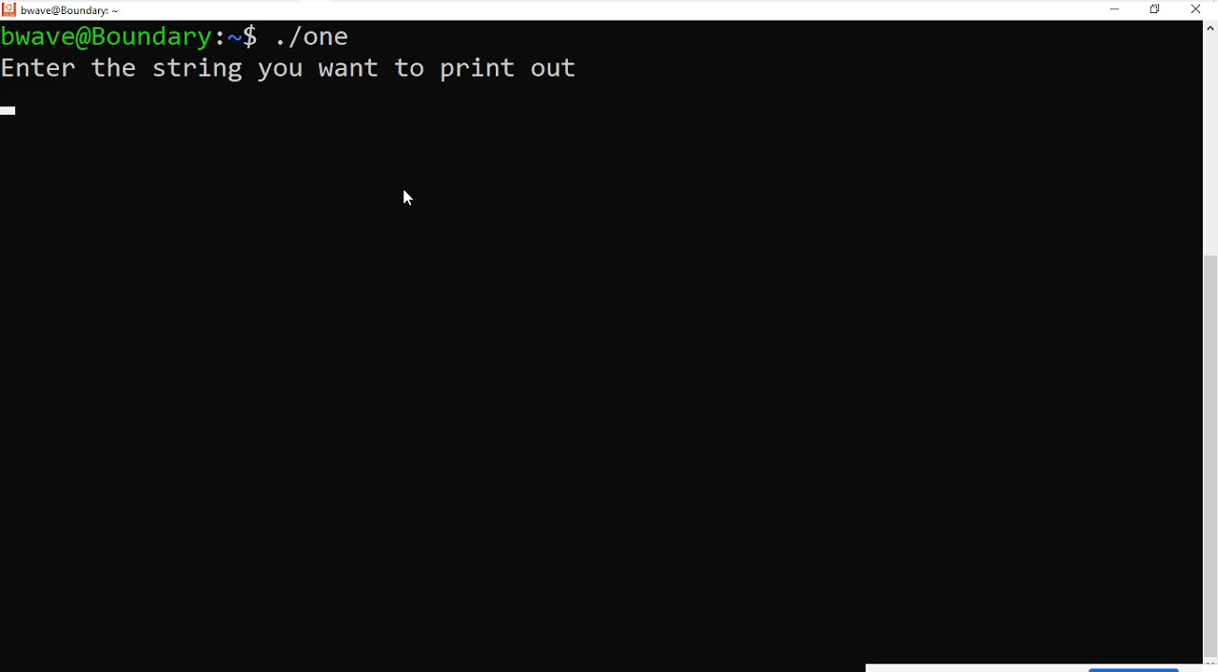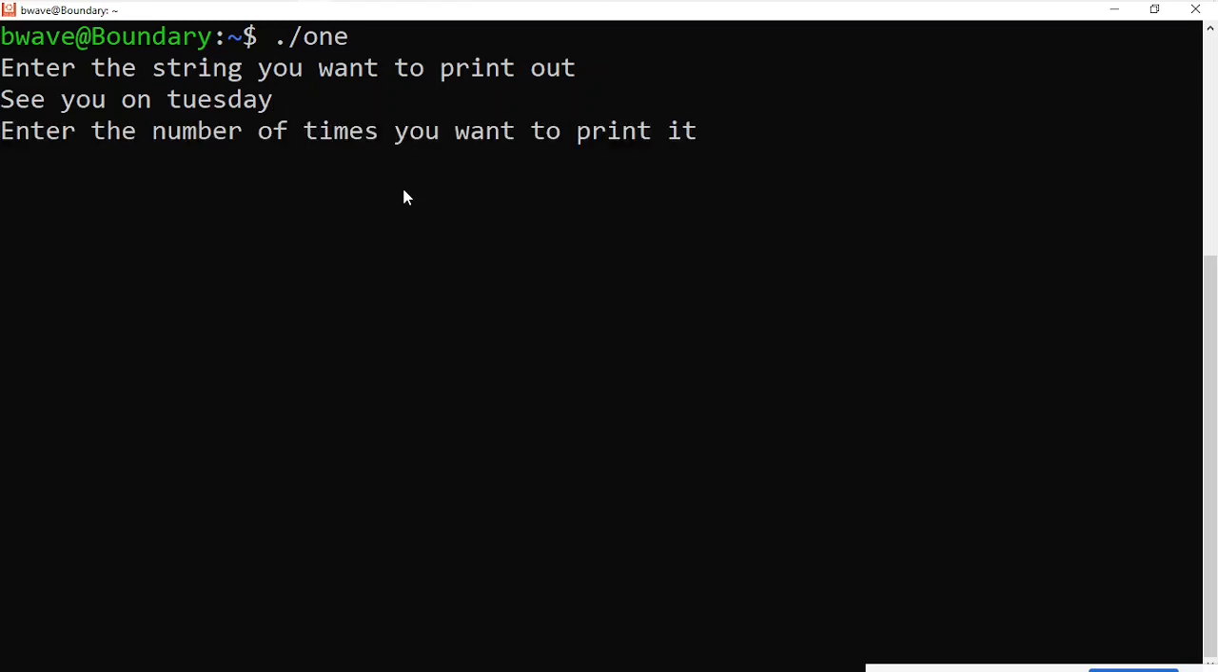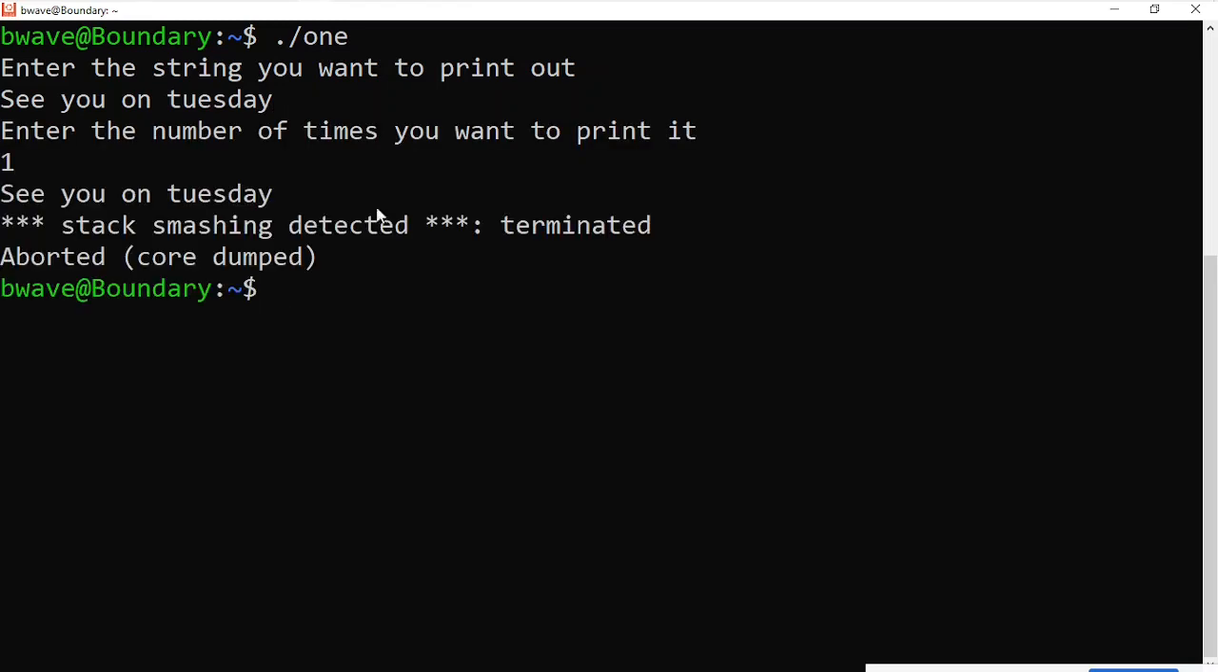So lastly, let's clear our program. And what is the string we want to print out? Seriously, I'll see you on Tuesday. I don't have enough space for this, but let's print it out once and it says see you Tuesday.